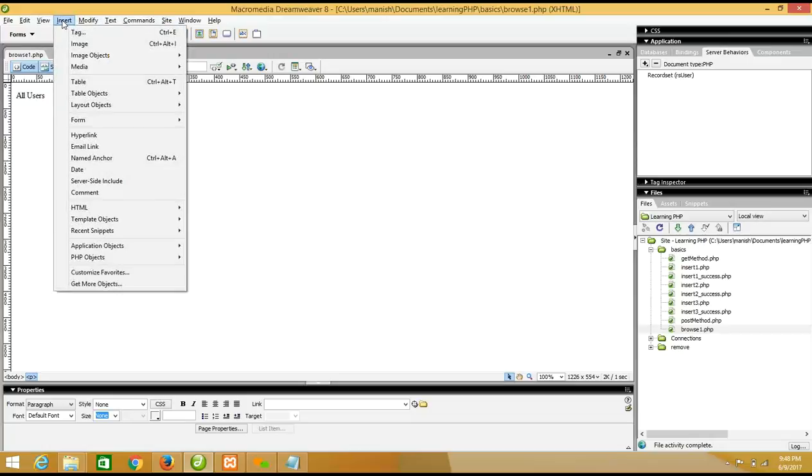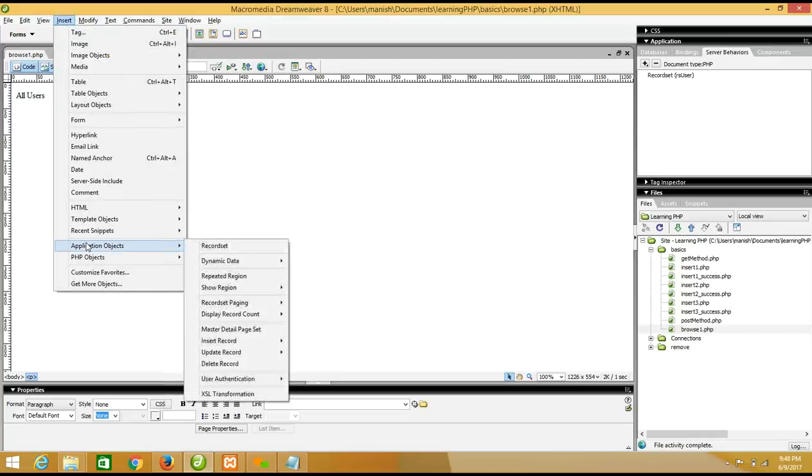To show the results to the user, I will go to the application object and I will select the dynamic data, and in the dynamic data I will select the dynamic table. There is a difference between dynamic text and dynamic table, which I will explain to you some other day. Right now you have to choose this dynamic table. So let's create this dynamic table. I will click the dynamic table.